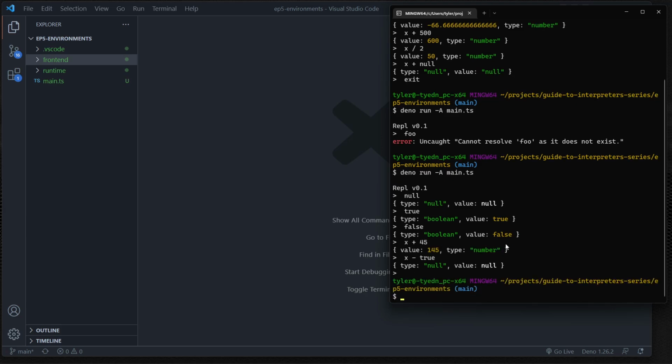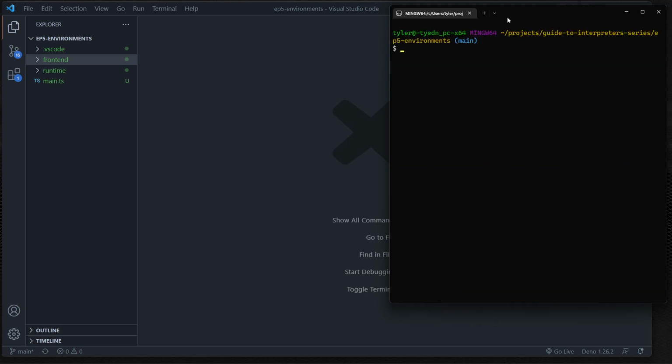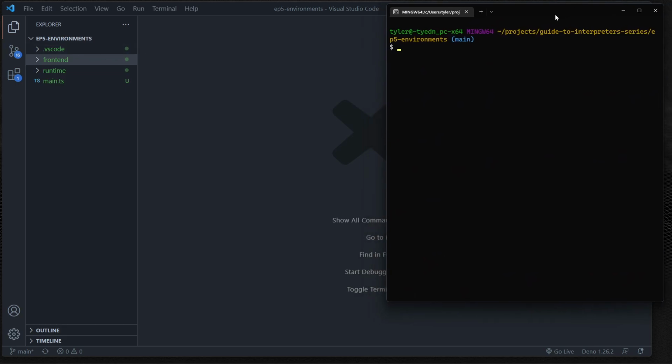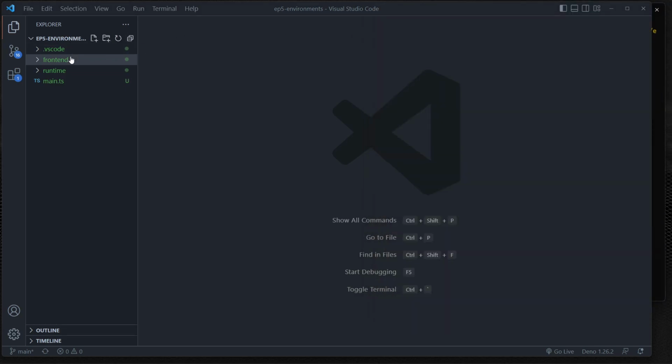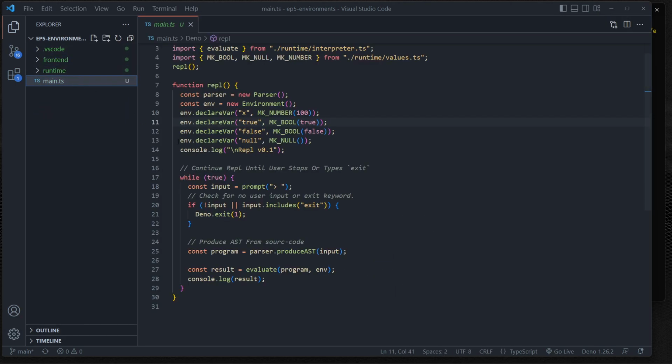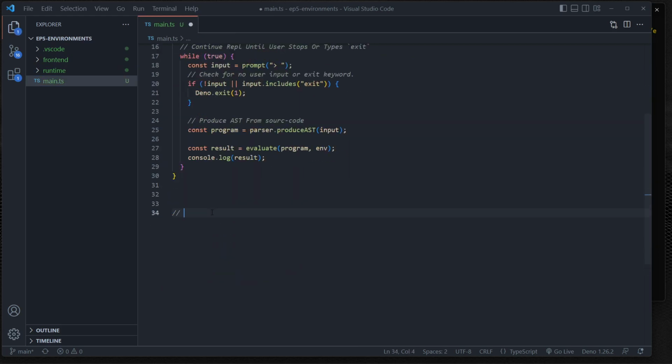So that's really cool. Now we have a very, very basic environment, but we have all the tools we need to now really start pumping out things with our language. In the next episode, we're going to add variable declaration, so it'll allow us to write code like this. Let x equal 45, as well as let foo equals null, something like this. And then we'll actually be able to assign them using x equals 45 plus foo, which we would expect to result in null.